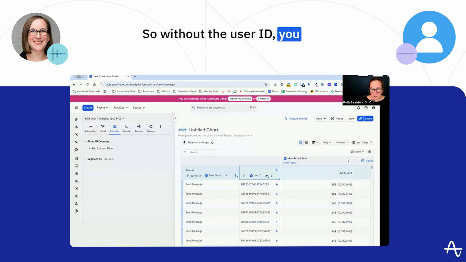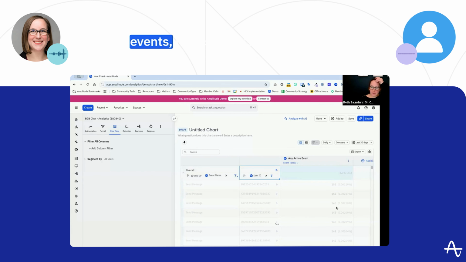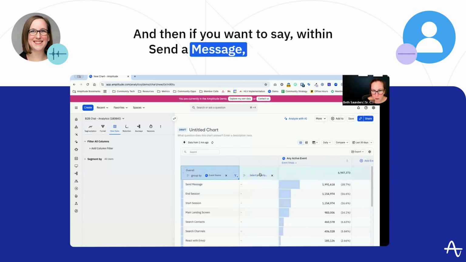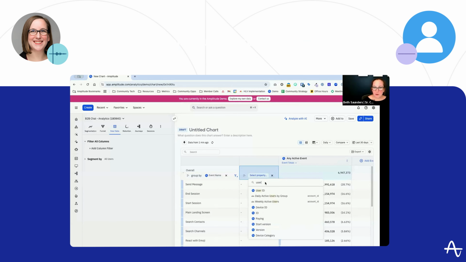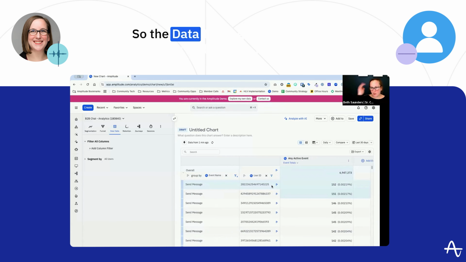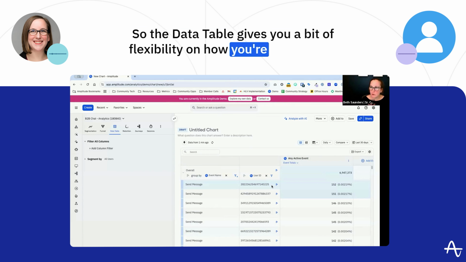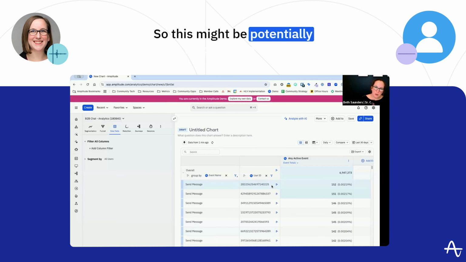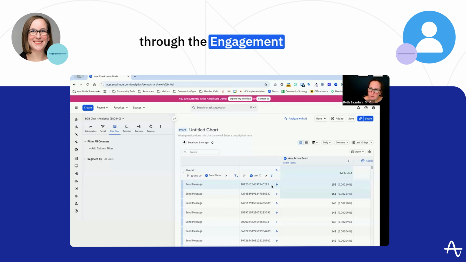So without the user ID, you can see at high level, here's the total events, here's what's most popular. And then if you want to say within send message, who are the users that are triggering that? And then you can group by user ID. So the data table gives you a bit of flexibility on how you're viewing the data and how you want to break it down. So this might be potentially more helpful than the visual through the engagement matrix.